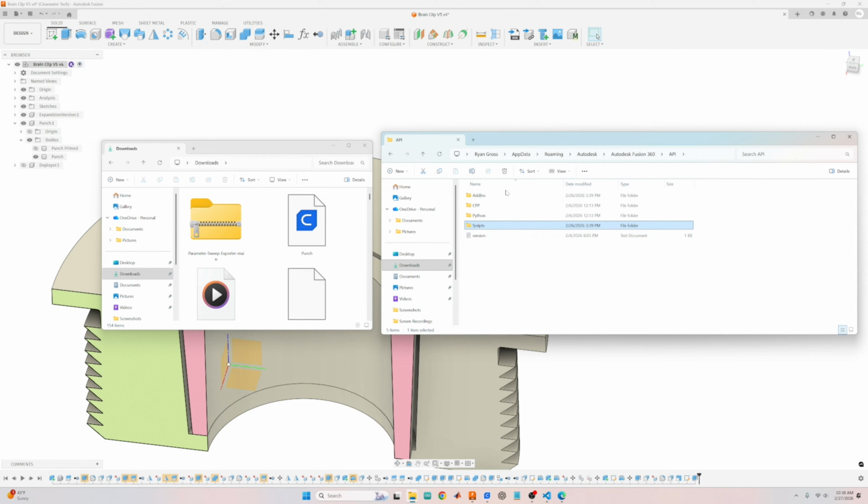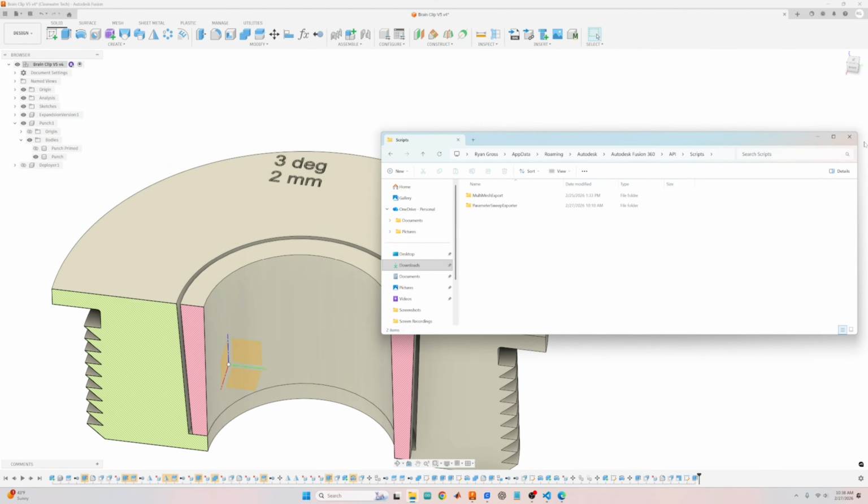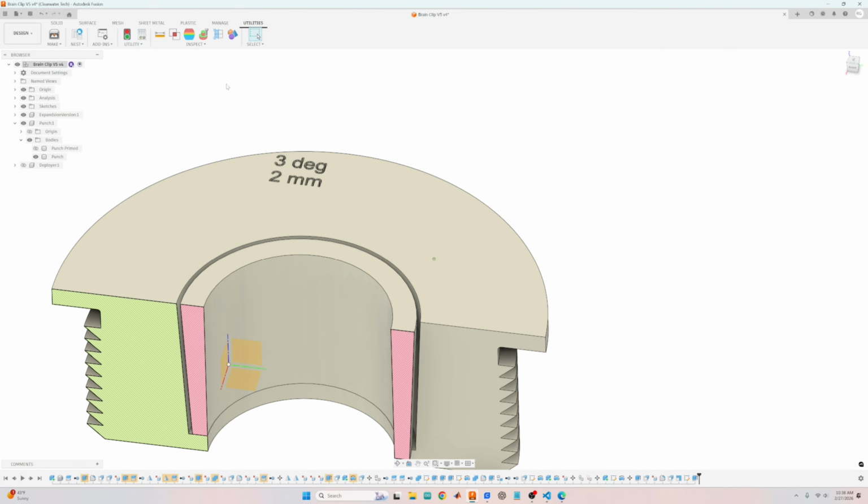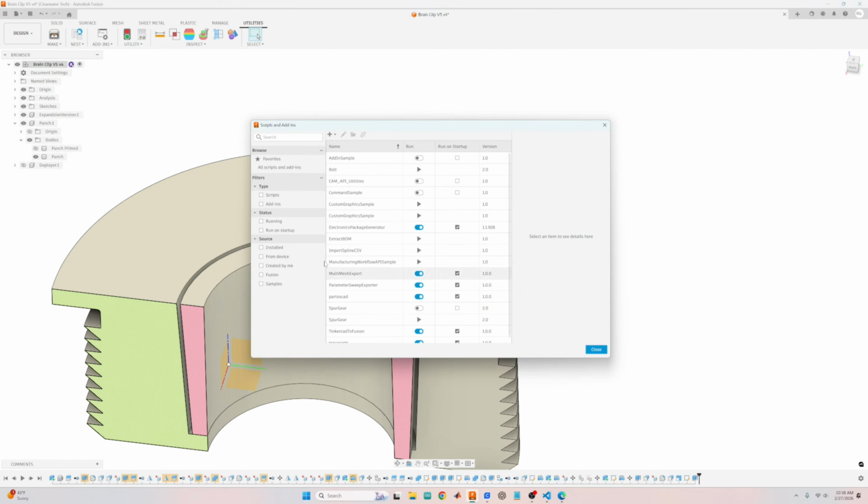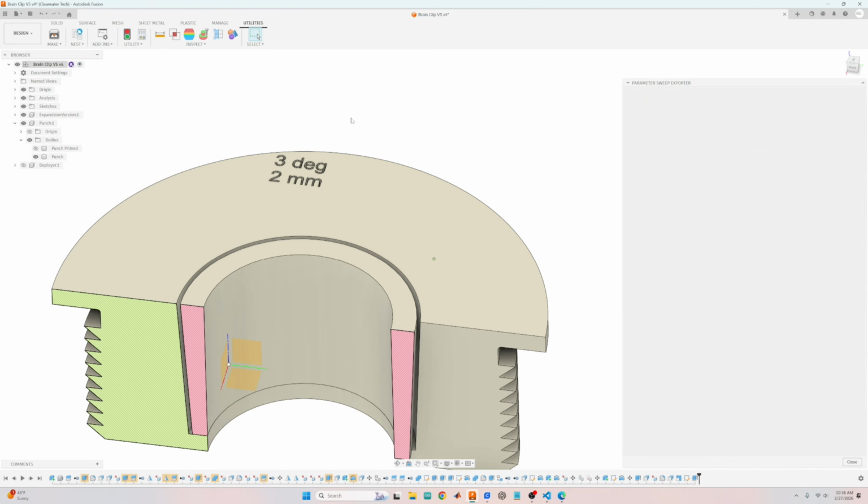A slight nuance between add-ins and scripts means that you should probably put it in scripts. It's a little more fitting to what the program does. And once you do that, that program will automatically load into Fusion when you start it. You can see, so if we go to add-ins, we have this program up and running. Great. So let's go ahead and run that program.